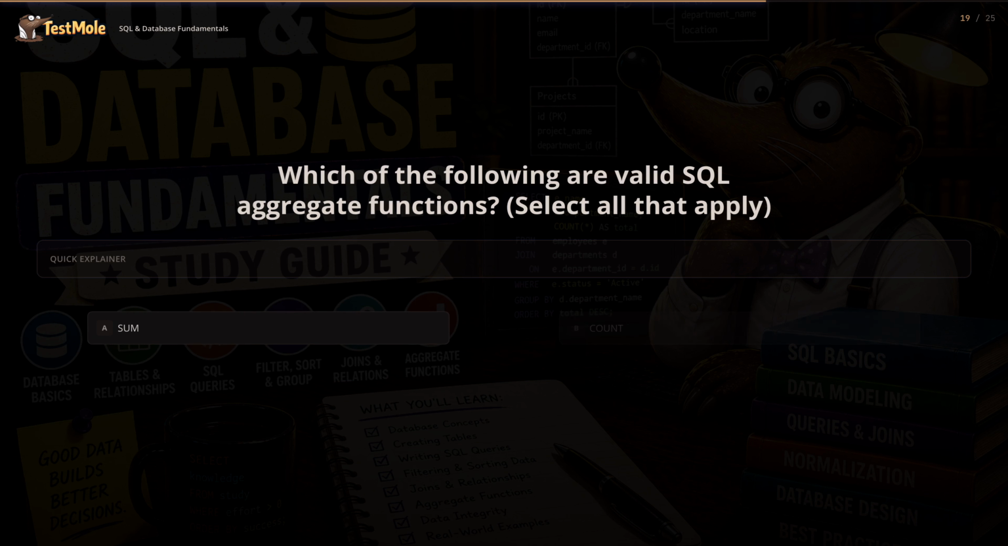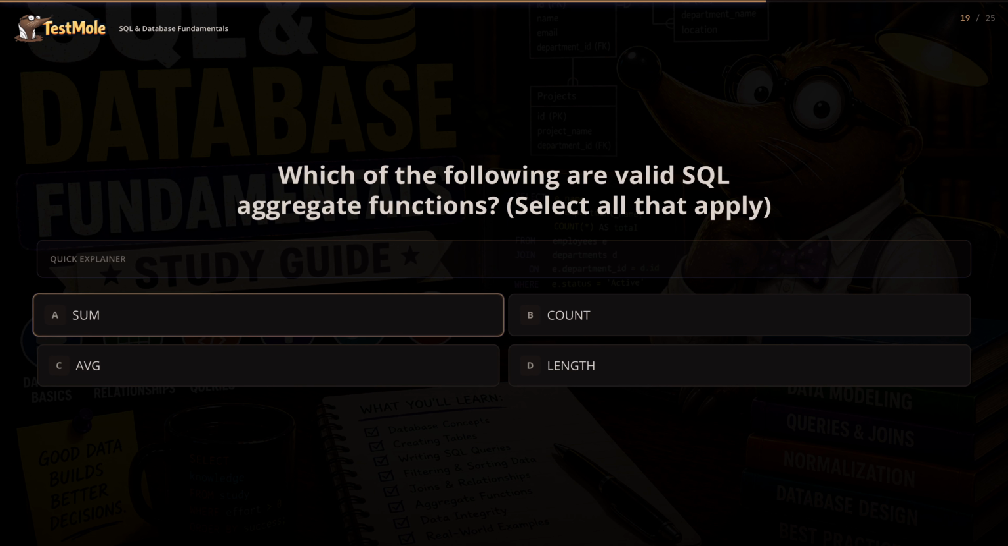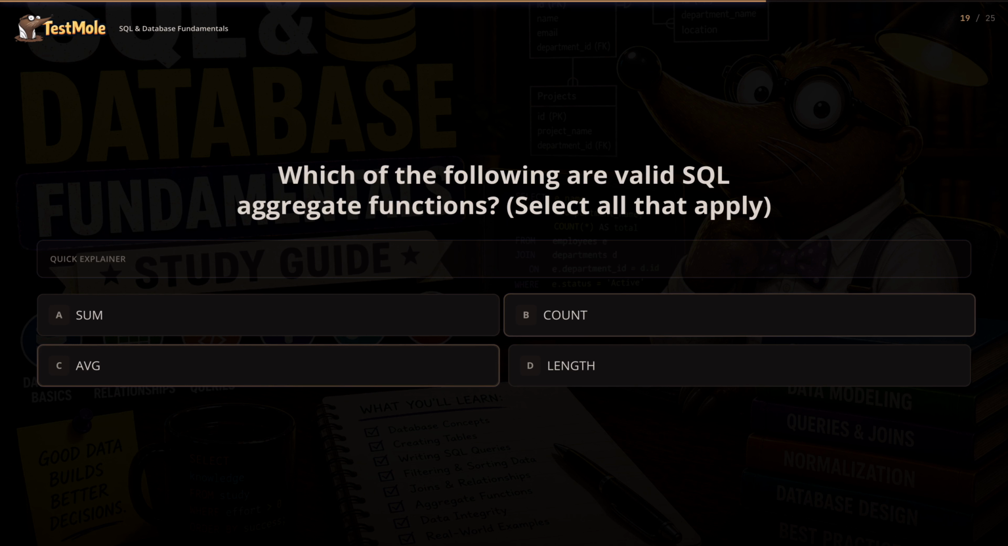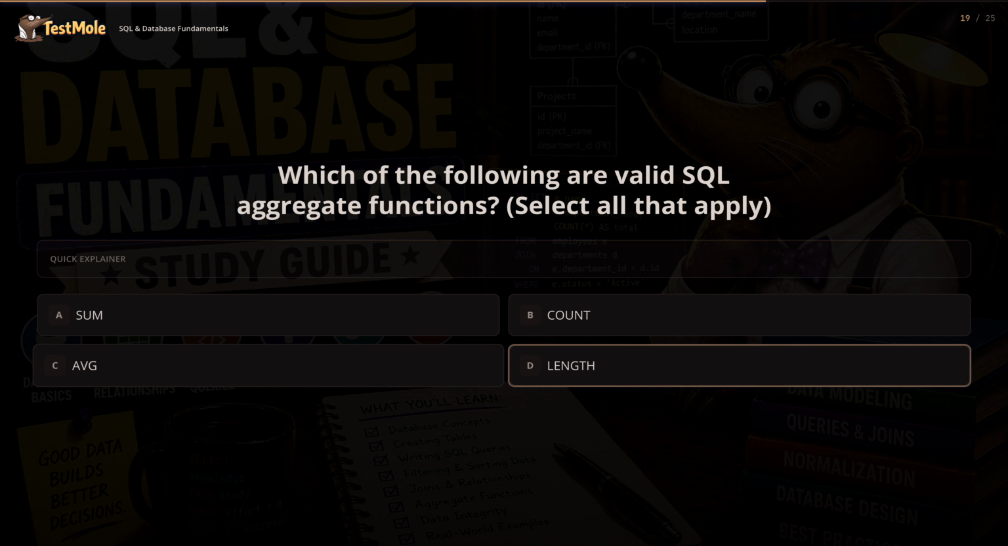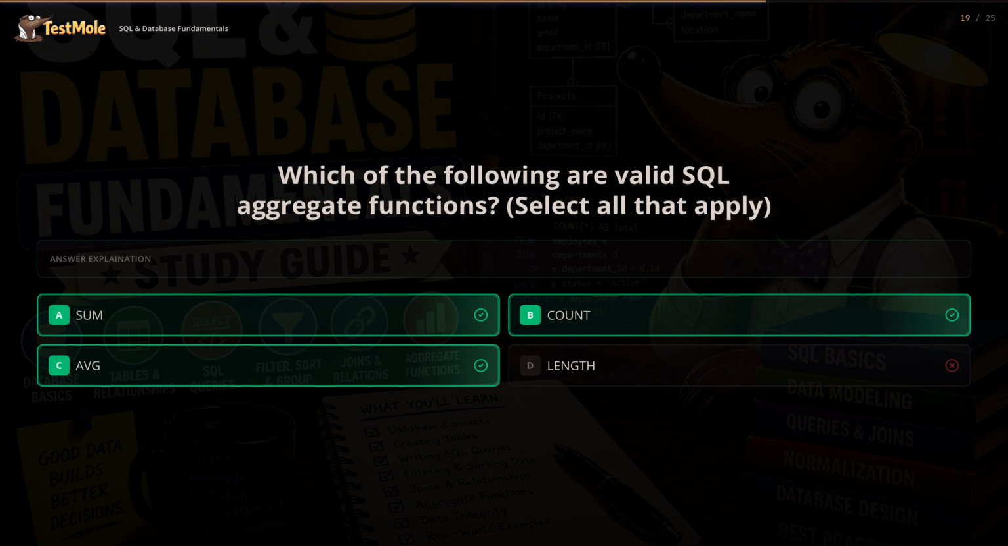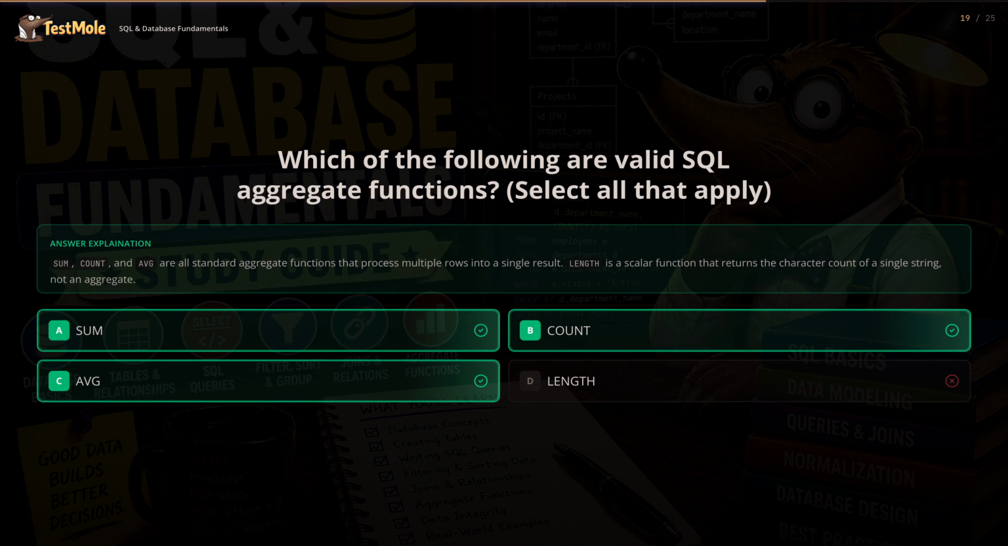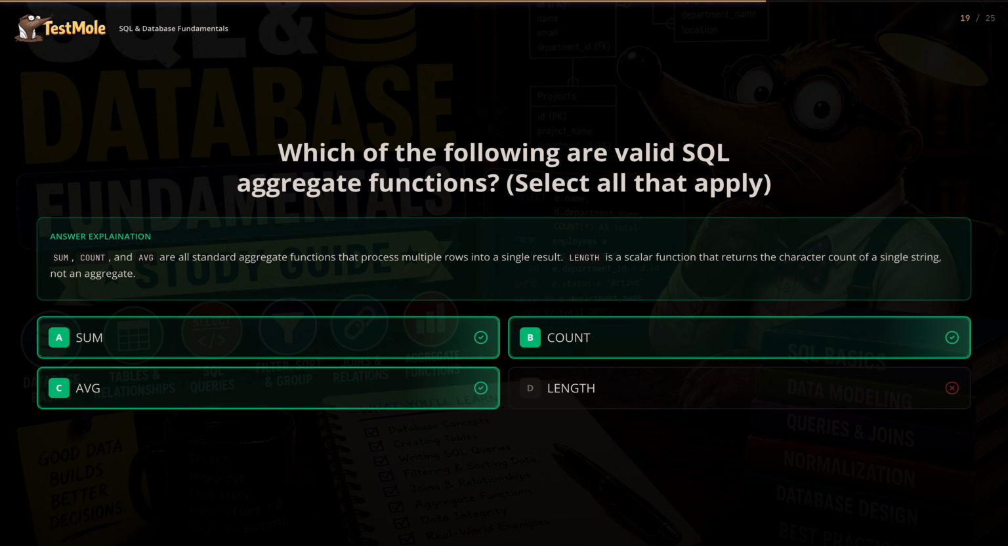Possible answers are A. Sum, B. Count, C. Average, D. Length. The answer is A, B, and C. Sum, count, and avg are all standard aggregate functions that process multiple rows into a single result. Length is a scalar function that returns the character count of a single string, not an aggregate.